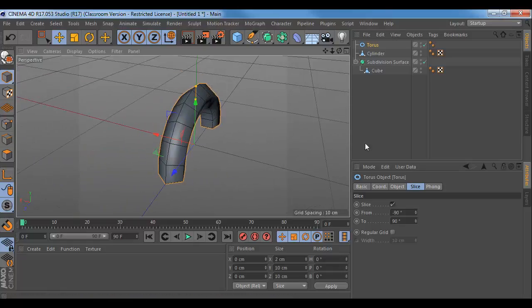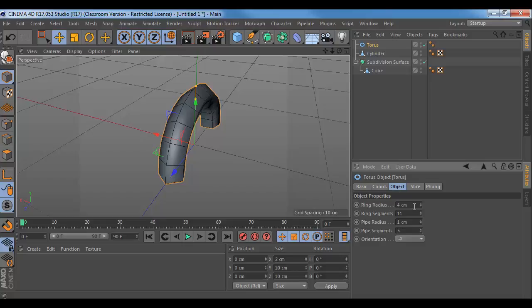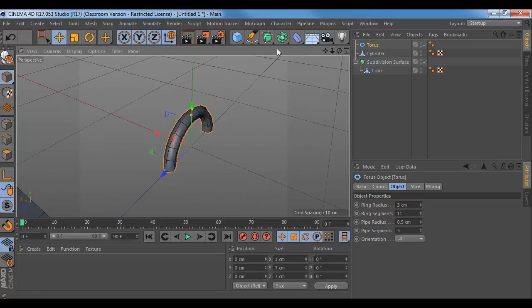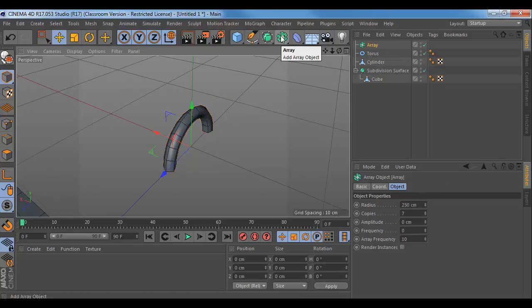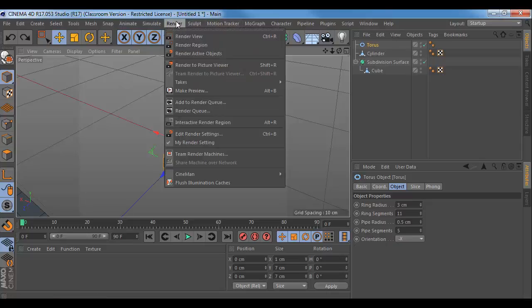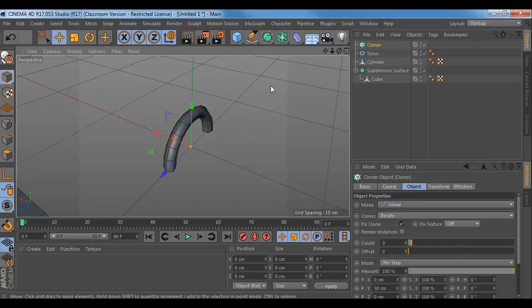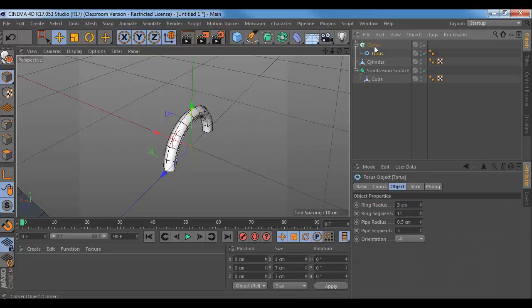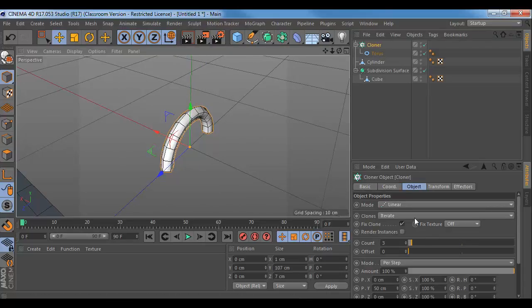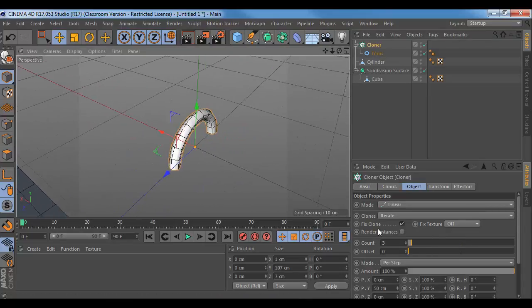And then what I can do is, I think that still needs to be a little bit tinier. So let's go with maybe 2, 3, and 0.5. There we go, okay. So now what I can do is I can use a cloner on this. MoGraph cloner, drop my torus inside the cloner. And this is what we use for the serial, right? So we can go in here to count, and we can add more of this.